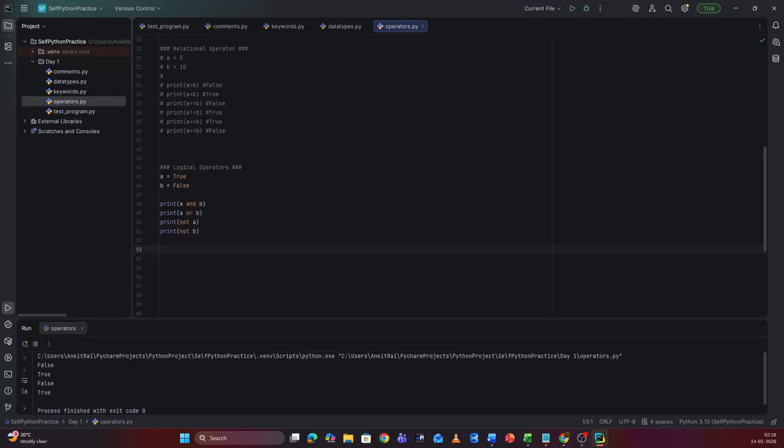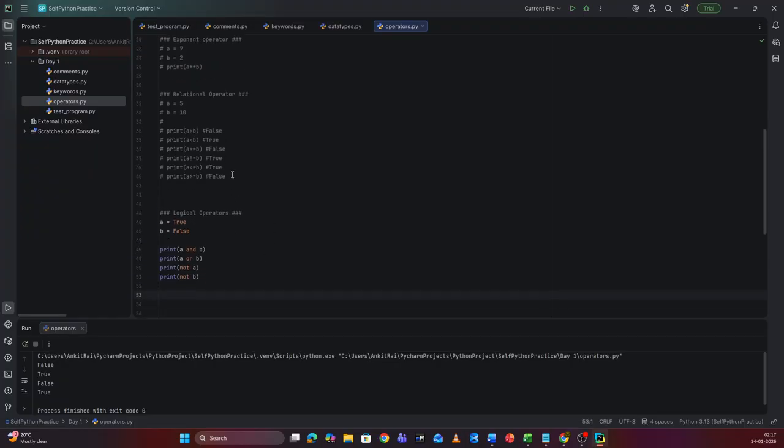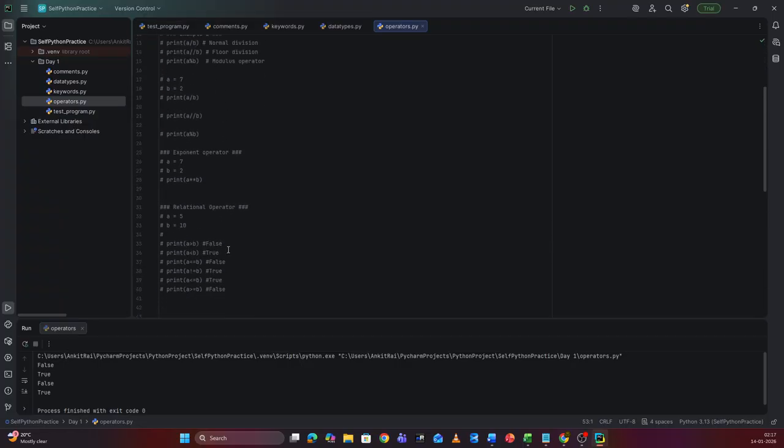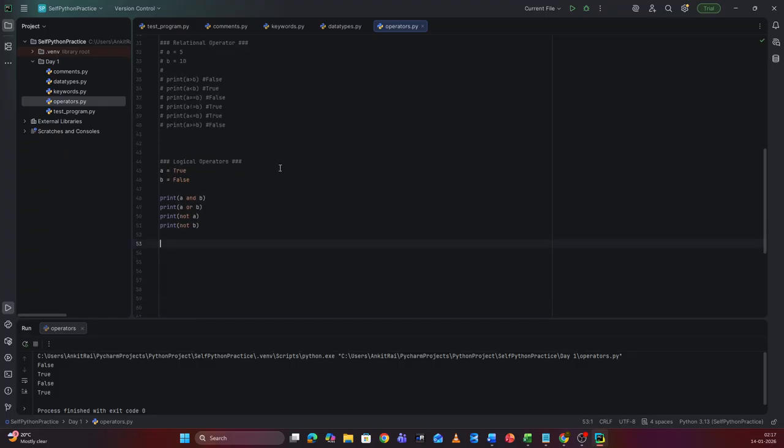So here we saw how A and B will be true only if both A and B are true, otherwise false. A or B will be true if at least one of them is true. Not A will reverse the boolean value of A, not B will reverse the boolean value of B. So this was all about the operators in Python, which is arithmetic, relational, and logical.